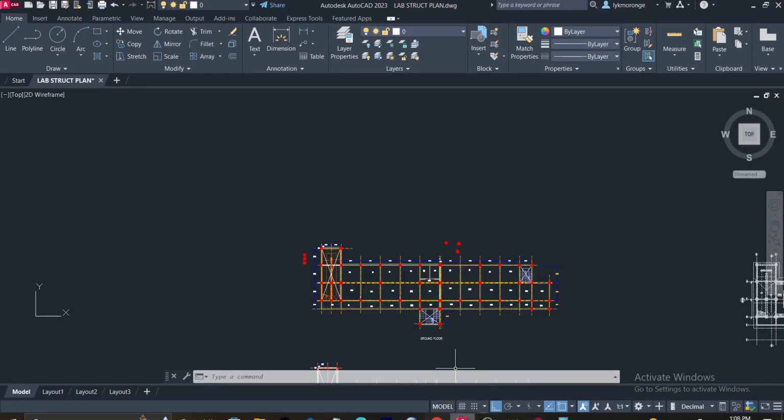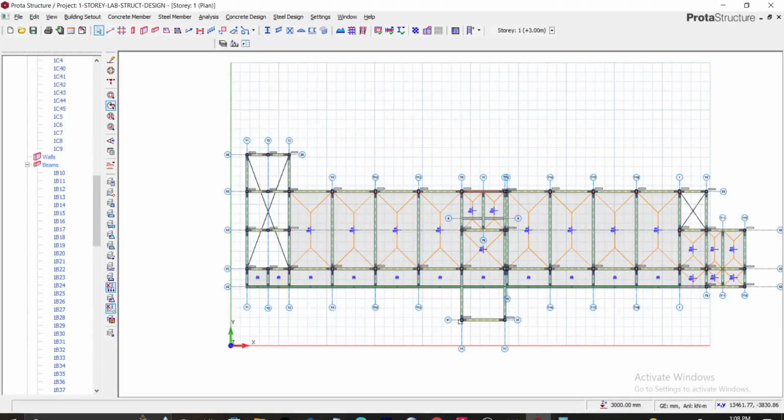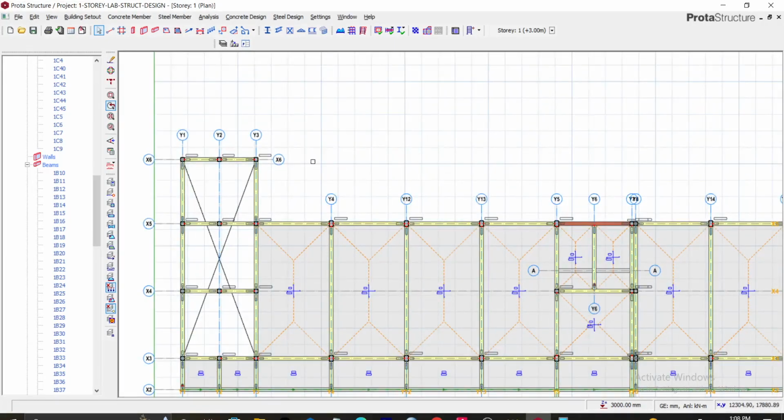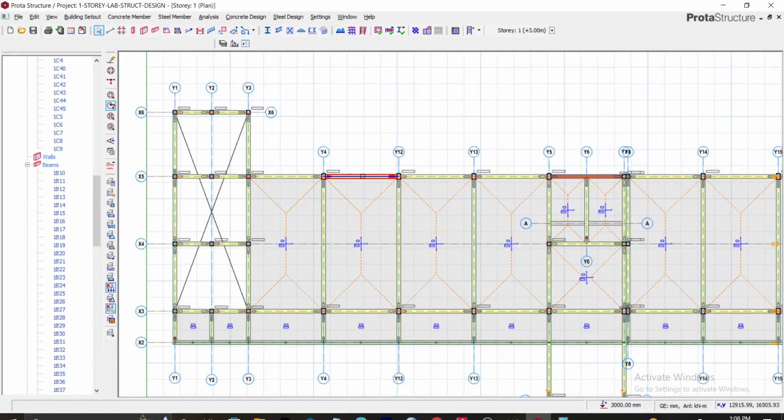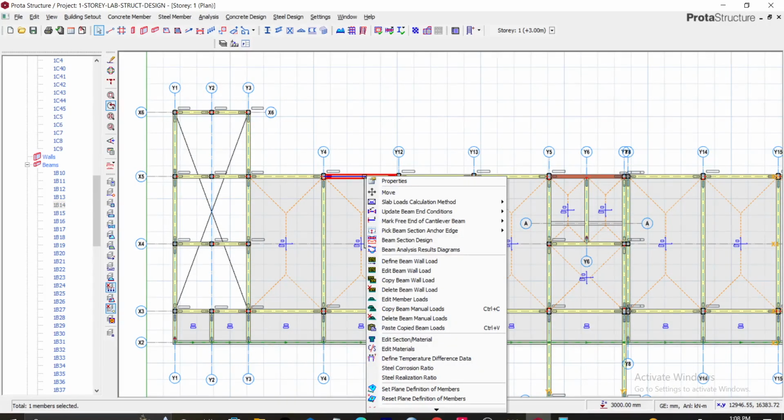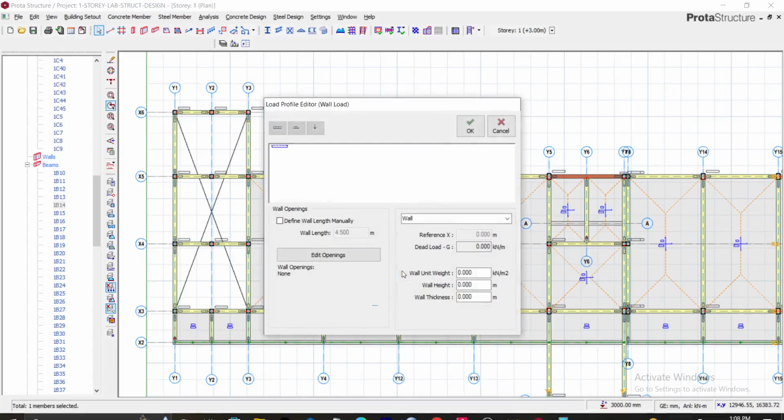So let's get started. Come back to ProtaStructure, and to define our beam wall load, click on one of the beams, right click, and select edit beam wall load. Then give your parameters: the wall unit weight, wall height, and wall thickness.